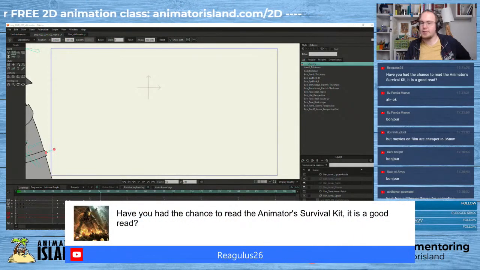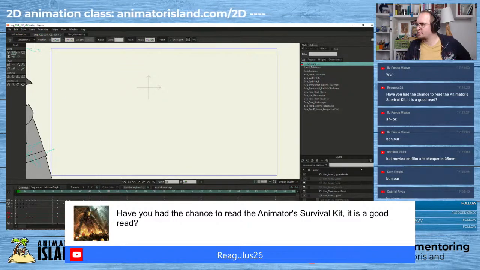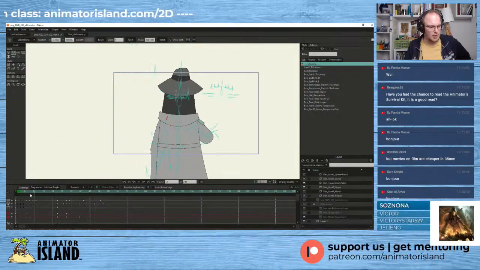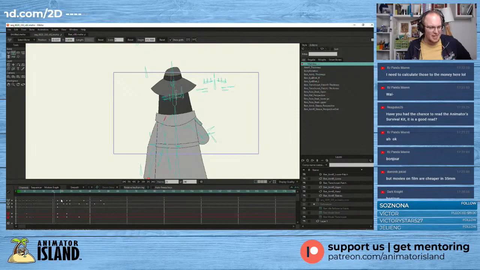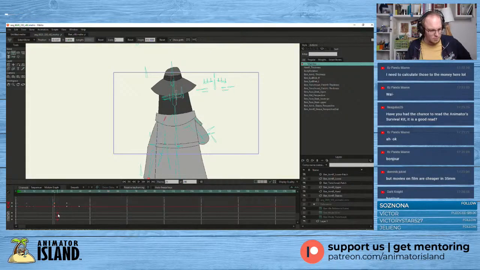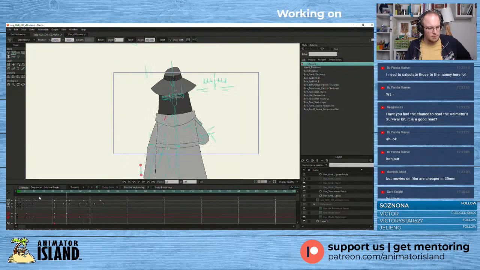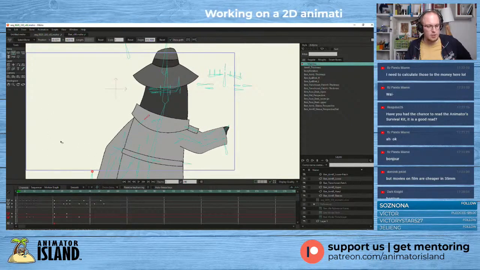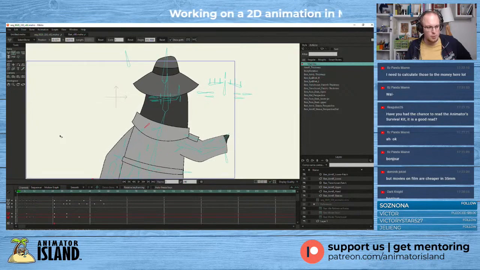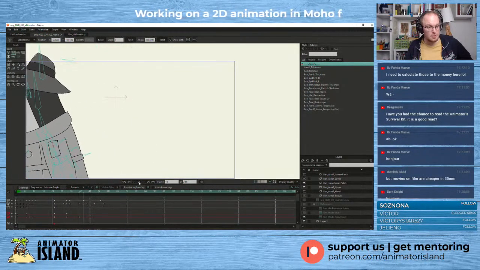I think the Animator's Survival Kit is definitely worth reading. You know, the Animator's Survival Kit is best when you're not just reading it, but when you're actually animating the stuff that it talks about. Because there's a lot of instructions on how to animate certain things, and you learn the most when you actually apply the knowledge and do it.